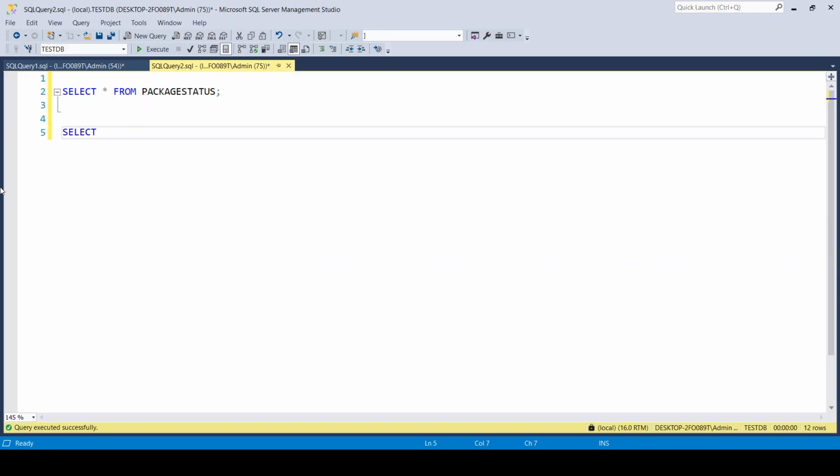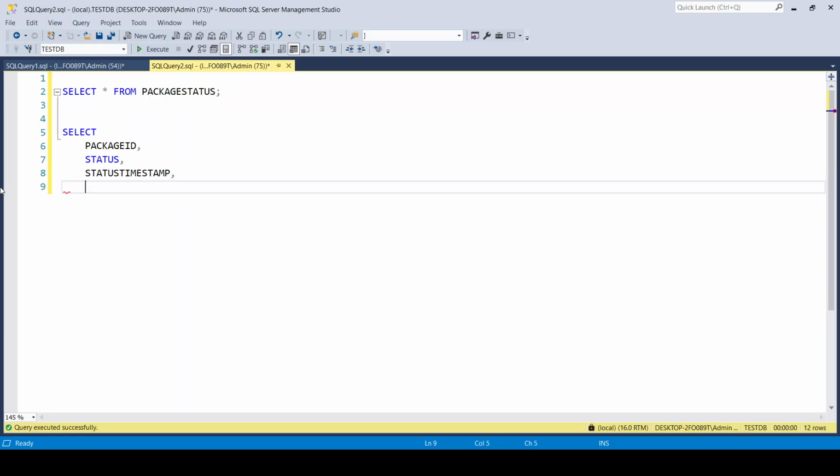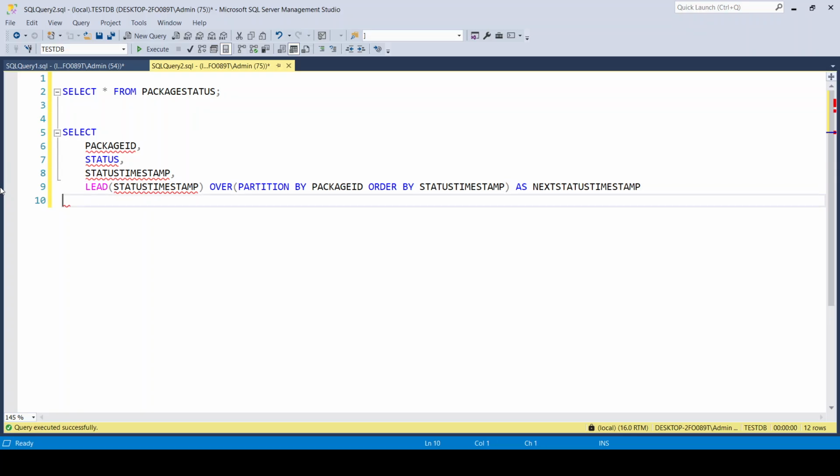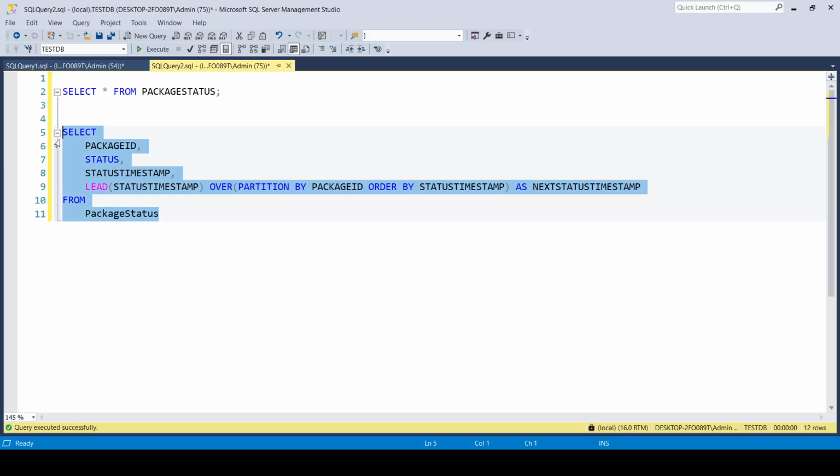So let's look at the query. We'll get package ID, then status timestamp. Now we'll use the lead function to get the next event timestamp. As you know, lead is a window function. We need a partition by clause. So we'll partition by package ID and order by status timestamp as next status timestamp from package status. We'll look at the output of this query first.